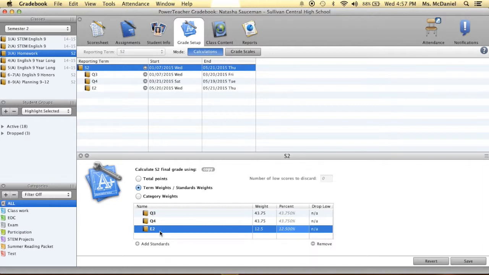E2, or E1 if we're looking at first semester, that's where you are going to put your EOC score or your final exam if you do not have an EOC class. So that final exam or EOC score will be 12.5% of the entire semester grade. So make sure that those are weighted properly and then click Save at the bottom. And then you can go on to the next term.